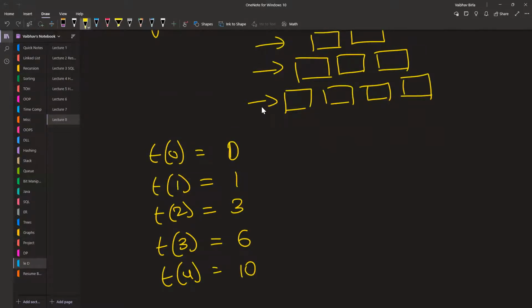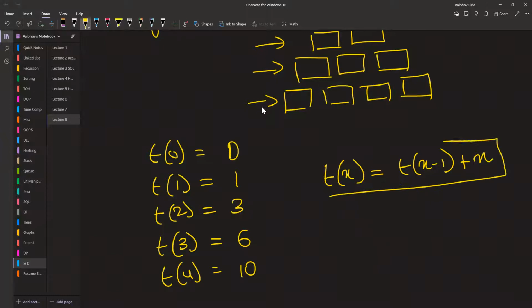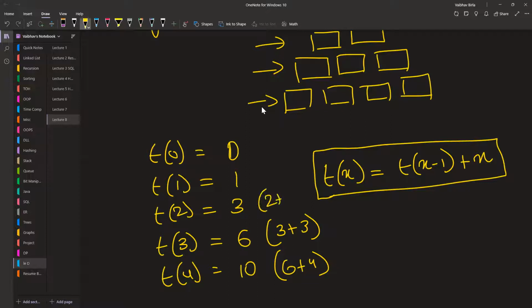Right. Now guys, if I want to write this function in algebraic form, I will say t of x is equal to t of x minus 1 plus x. So what is 10? 10 is basically 6 plus 4. What is 6? 6 is basically 3 plus 3. What is 3? 3 is basically 2 plus 1. And 1 is just 0 plus 1. And this is the base case. Is this clear, everyone?